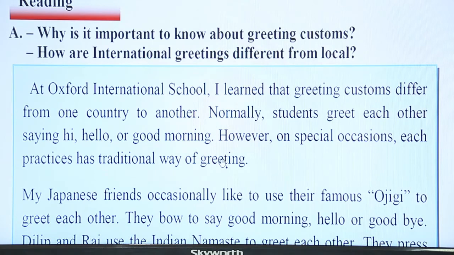Let's read the reading. Be ready for this one and follow me, okay? You can put your fingers on the words to be with me, okay? At Oxford International School, I learned that greeting customs differ from one country to another.